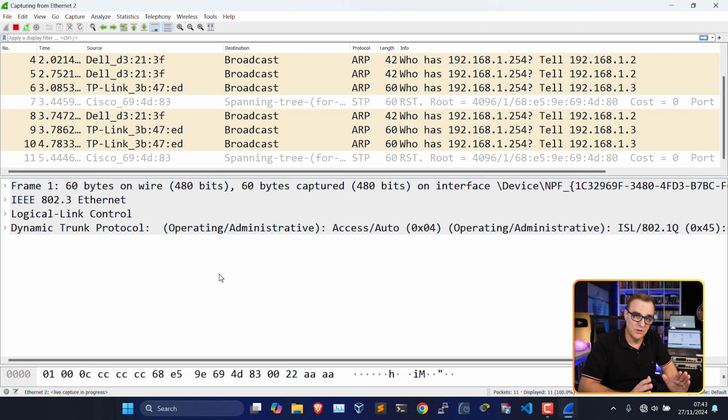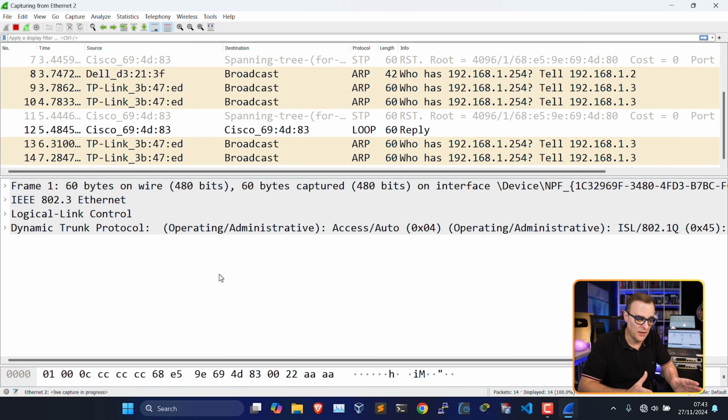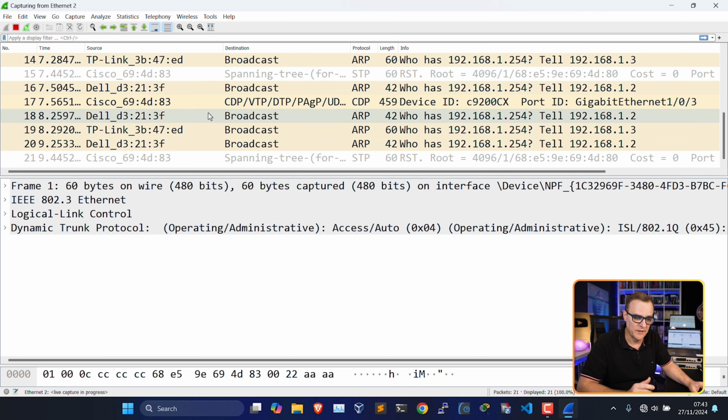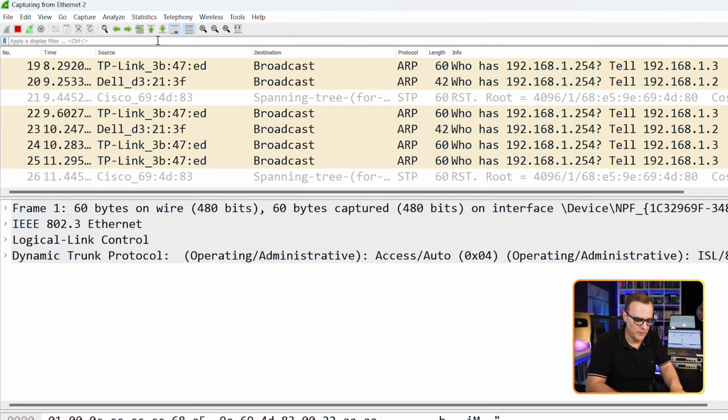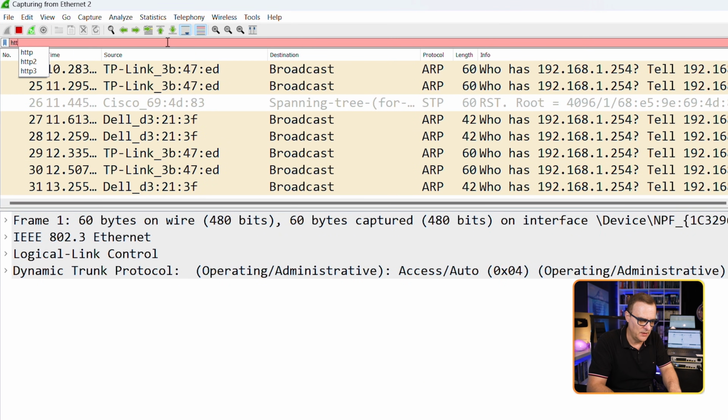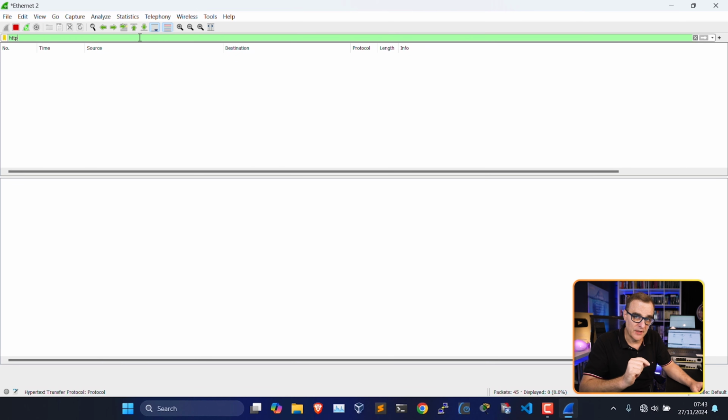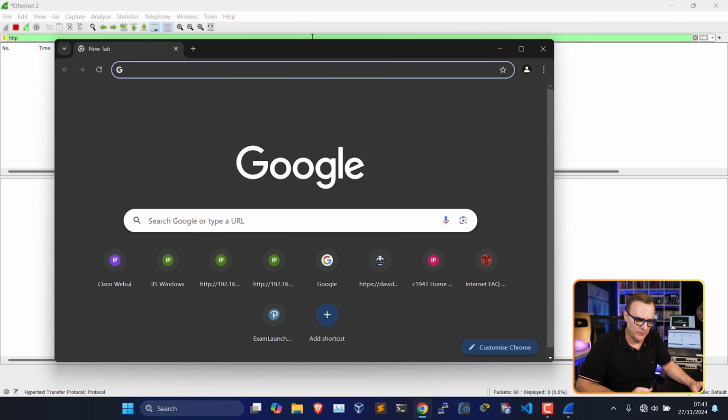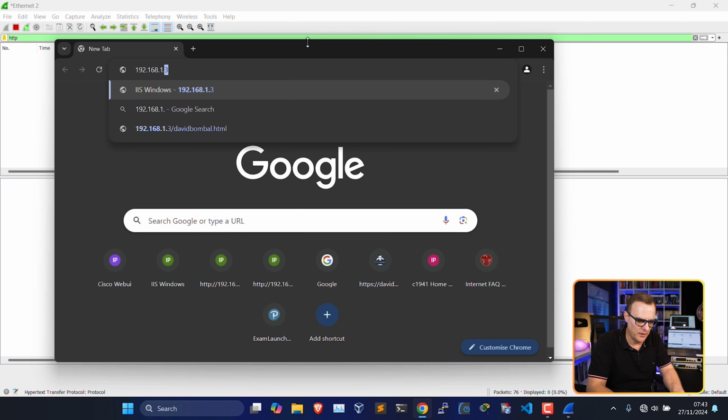Again, don't get overwhelmed with what you see here. You'll see a whole bunch of traffic. Don't worry too much about it. What we're going to search for here is HTTP. So I am now filtering for HTTP, so we only see HTTP traffic. I'll open up a web browser, so Chrome in this example, and browse to 192.168.1.3. That's the IP address of the server.